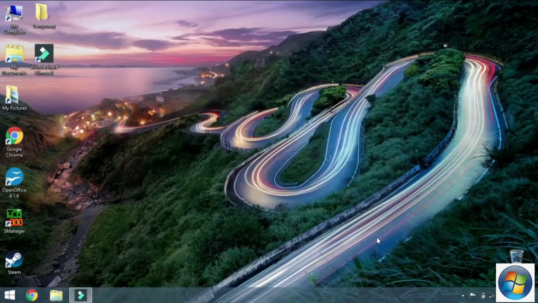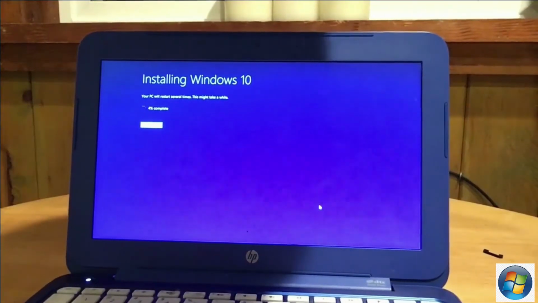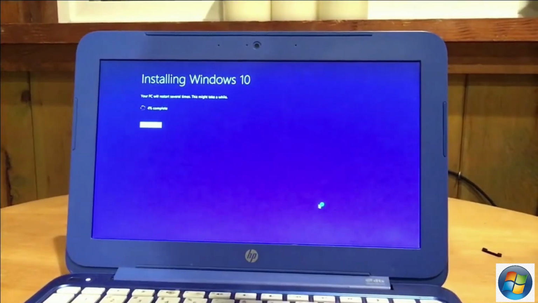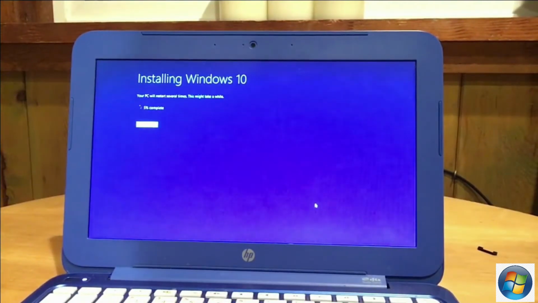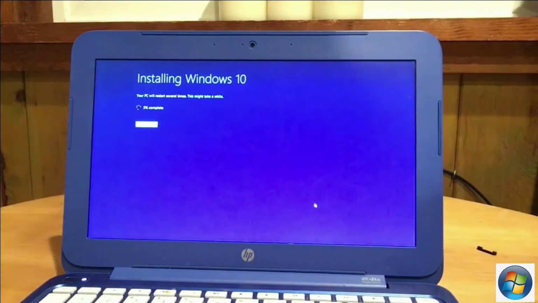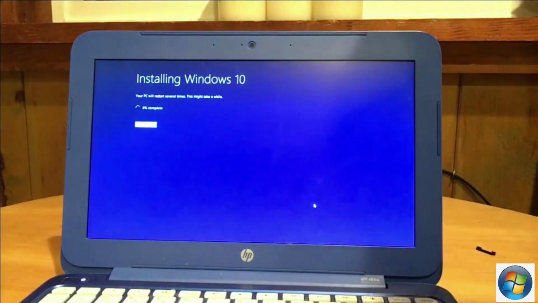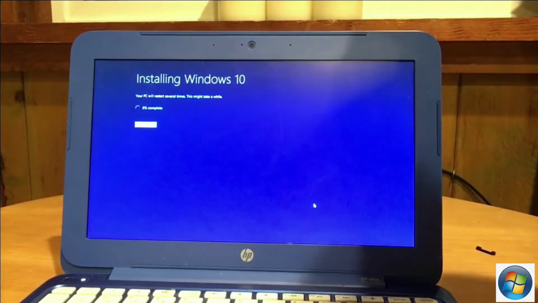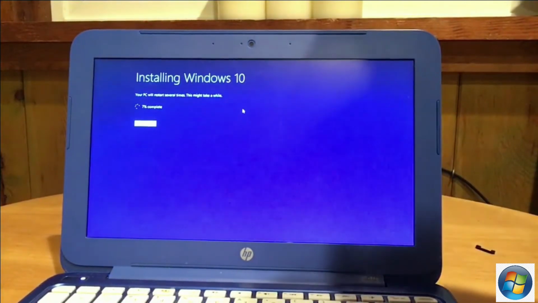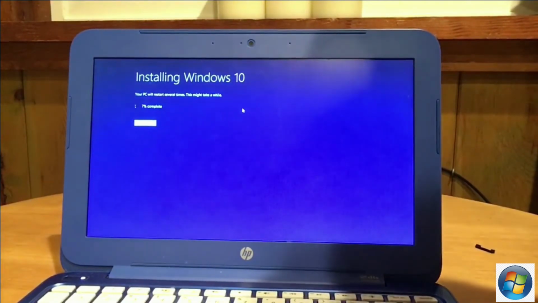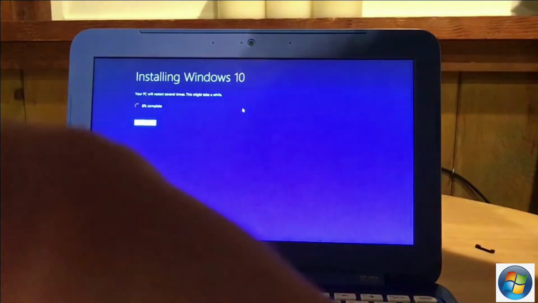Let's begin. So as you can see now on my screen, this is what happened after I pressed install. It took away my ability to use it, and now it's installing Windows 10 for real, and it's going to restart several times during this process, so there's no need to worry about that. Nothing's wrong, and it's definitely going to take a while. It says this might take a while. Oh, it's definitely going to take a while. So we're just going to let this process continue, and I'll check back in with you when it's almost finished.